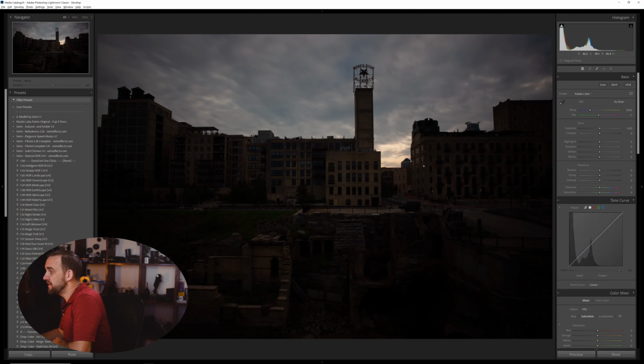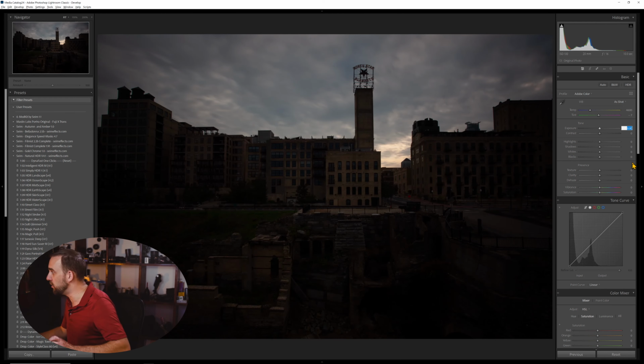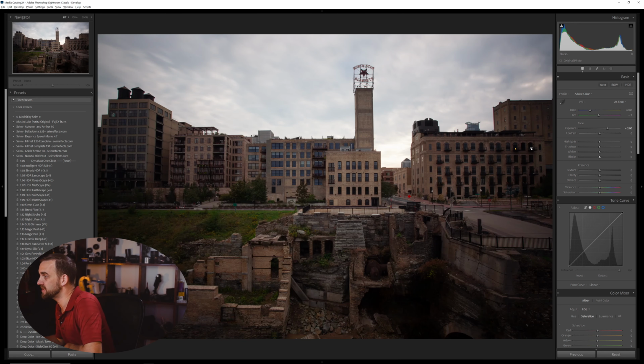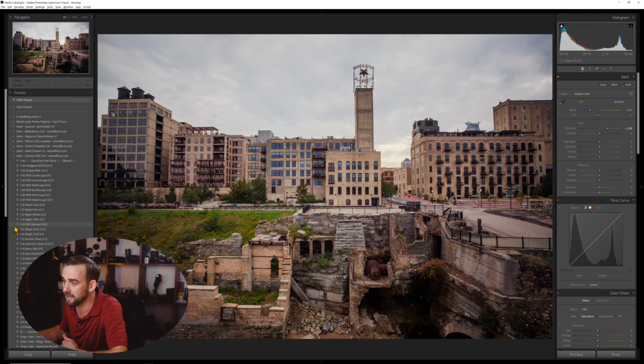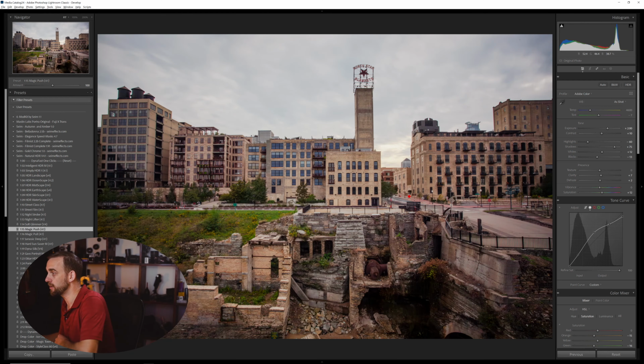We're going to take the dark version of this, the one that has the highlights of that high dynamic range sky intact. The first thing I'm going to do is push this by 2 stops. Now you notice we brought a lot of shadows back. Rather than mess with all the sliders manually, I'm going to make it easy for myself, and I'm just going to go to the Magic Push 4.1 from Natural HDR 4. Now we have this fairly high dynamic range scene. We just need a little more in our sky.